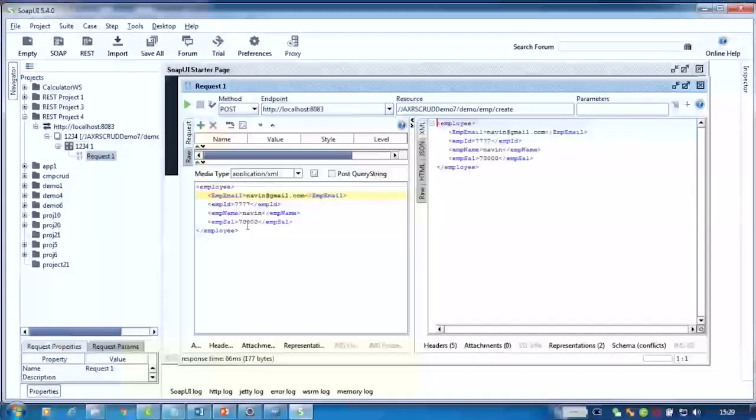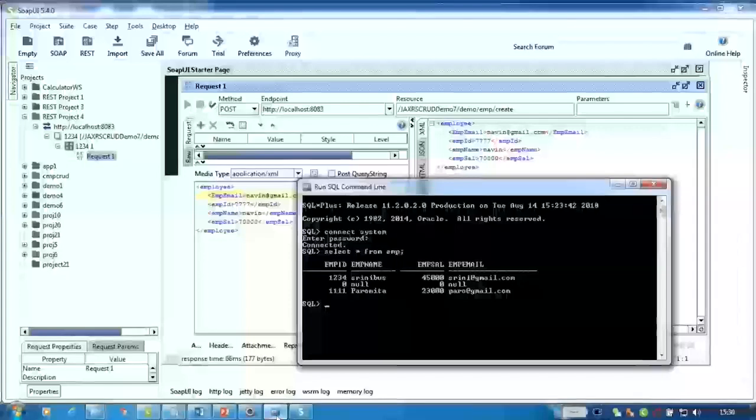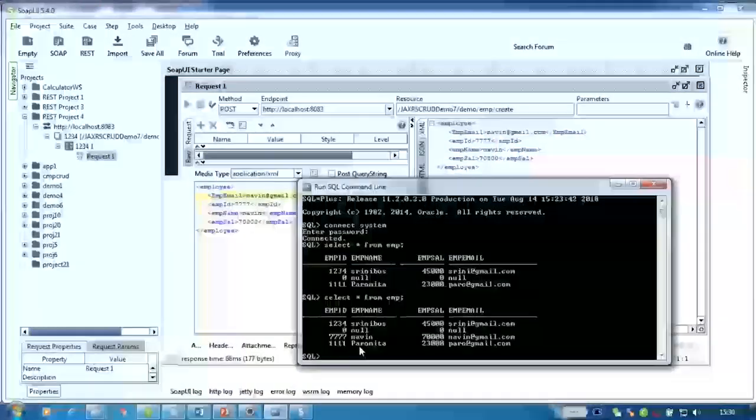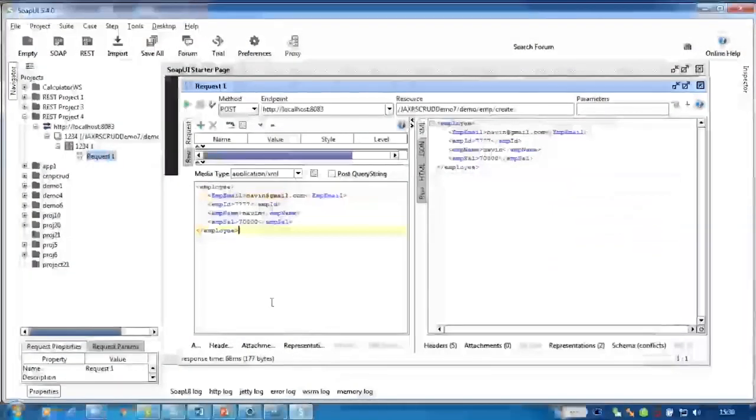Create. See here, after creation, the object that you have inserted in the database, that object's details came in front of you, right? Because it is returning the created object. Let me check whether it has gone into the database or not. Select star from EMP. Yes, it has created in the database. Navin. So create is also working fine, right?